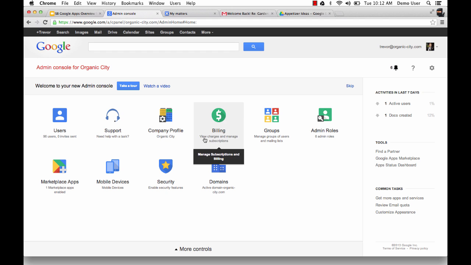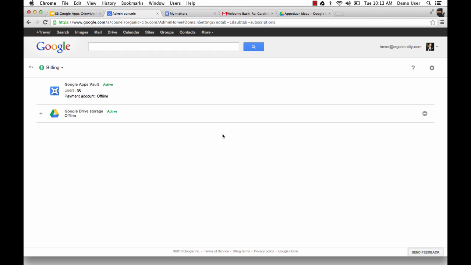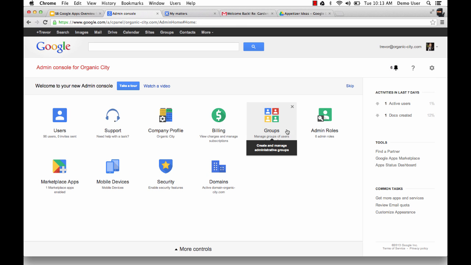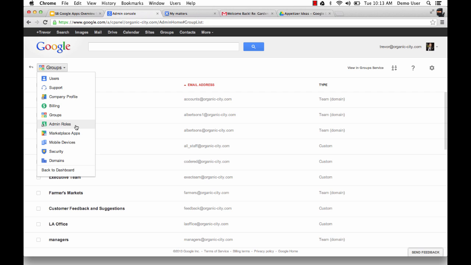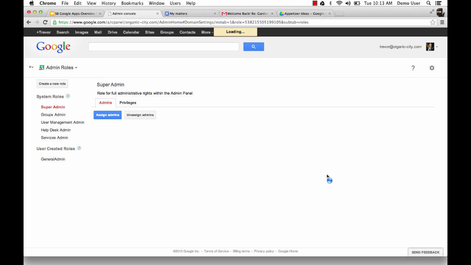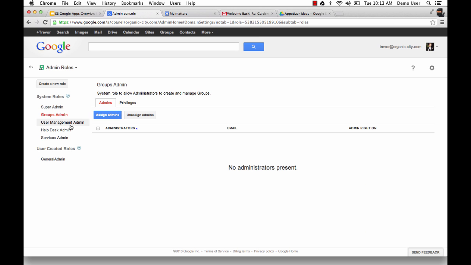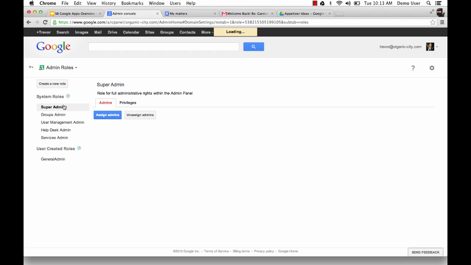In the Billings tab, this is going to be able to help you understand what you have currently. So Google Apps Drive Storage, Google Apps Vault. Google Groups, this is where again you can make the distribution list and set up the accounts like info at your domain. When you're looking at admin roles, this tab is going to help you set up all the super admins, the group administrators to the specific groups that you have set up. Again, this is going to be able to customize your account and give you all the privileges you need to. And it shows you exactly what each privilege has.